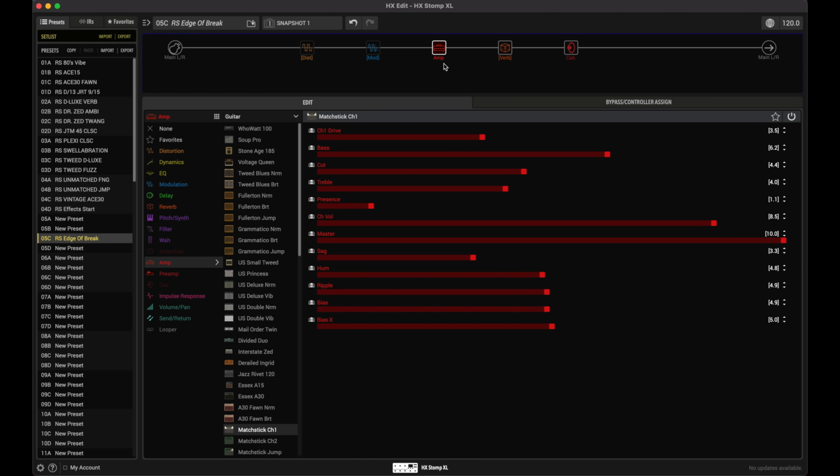So if you look here in HX Edit, I'm using a pretty simple setup. And by the way, if you are a Helix user, an HX Stomp user, a normal Helix user, I've made this preset available for download in the description box below. But essentially what I've got going on is an amp type that's similar to the RSA-23 I was playing earlier. That's a very British voiced amp. And so in the Helix, I'm using the Matchstick.